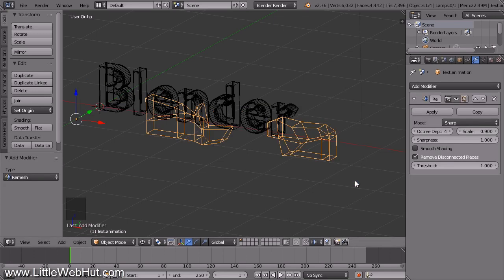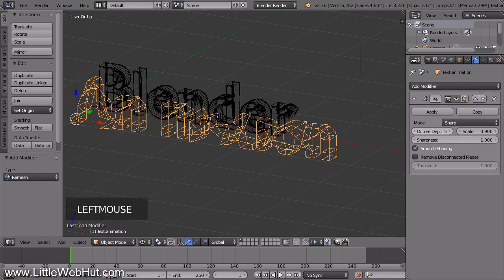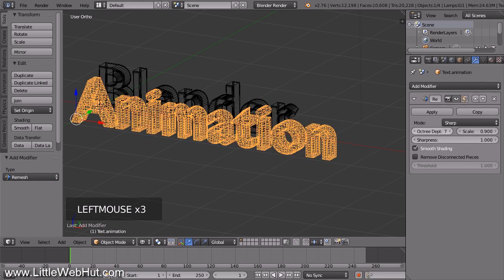Since the text is made up of disconnected letters, we need to remove the check mark that's next to Remove Disconnected Pieces. This will allow the Remesh modifier to be applied to all of the letters. Also, add a check mark next to Smooth Shading to make the text smoother. Next, increase the resolution by increasing the Octree depth value. I'm going to use a value of 7. If you have more letters in your text, then you may want to increase it to 8.